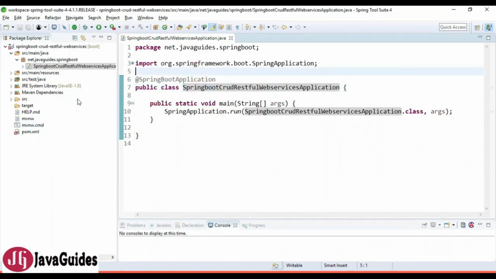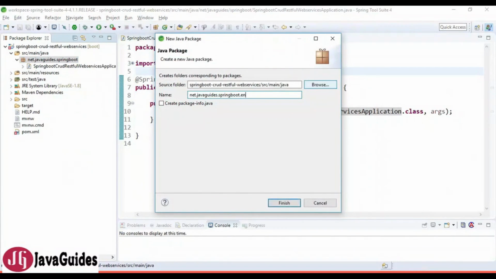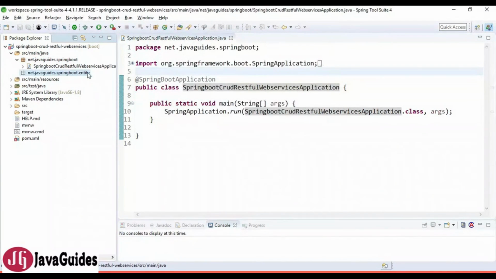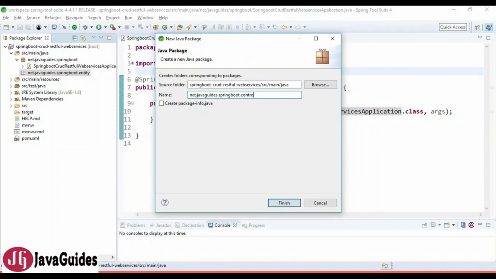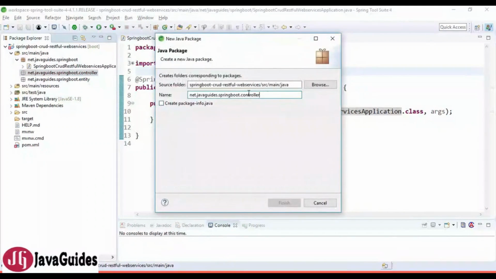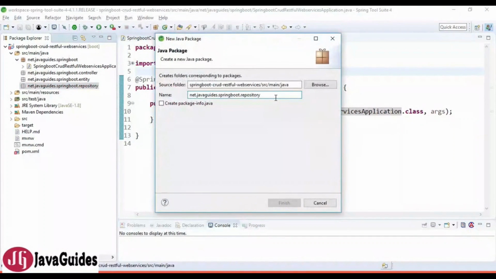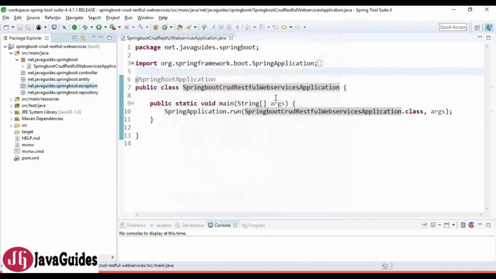Alright, now what we will do, we create a packaging structure. So let's go ahead and create a few packages. Right click, new, and give package name as entity. Now let's create one more package. Let's name it as controller, and let's create one more package and name it as repository. And let's create one more package and name it as exception. Okay, great.